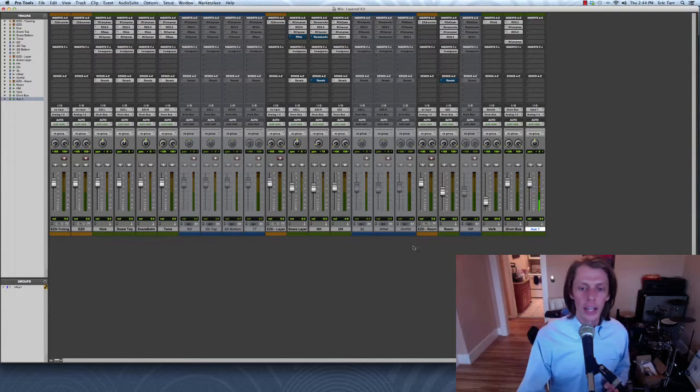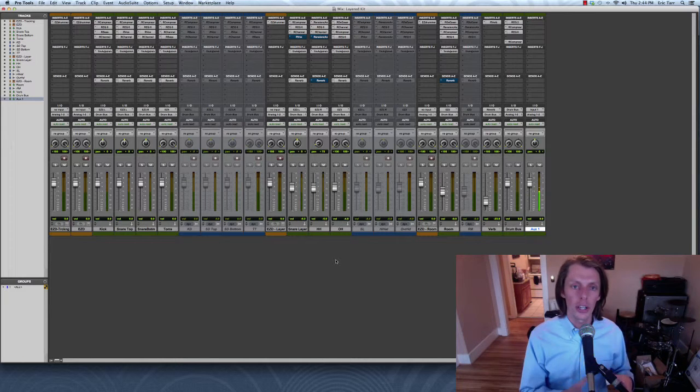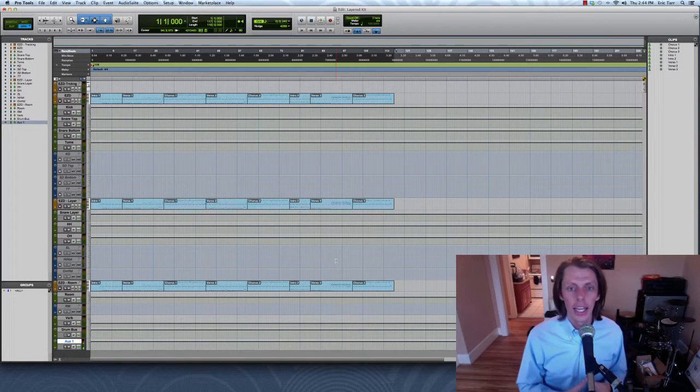I will also point out that I have audio tracks that are identical to the auxiliary tracks, and that's in case you want to print the audio outside of EZdrummer onto these auxiliary tracks and then make the instrument tracks, the EZdrummer, inactive to save computer resources. Let me switch over to the edit window and show you on here.